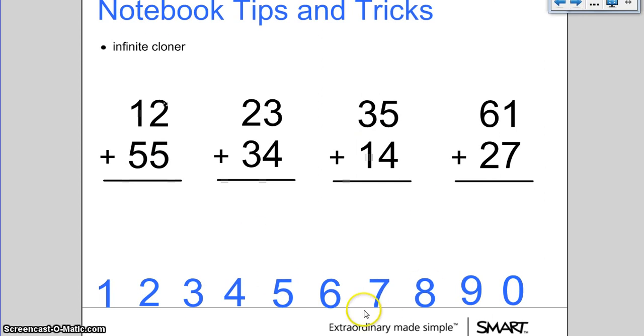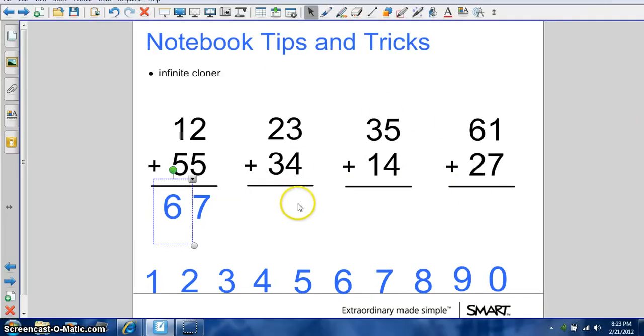Here's another way to use the infinite cloner, if you want to do a math activity and just have all the numbers at the bottom. You can even write the problems. You can even infinite clone written work. It doesn't have to be text. You can just grab the pen and write something and infinitely clone that.